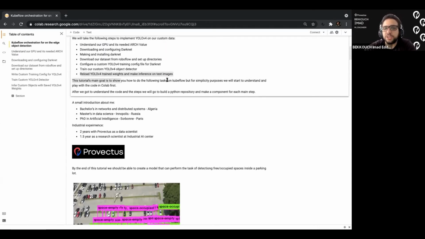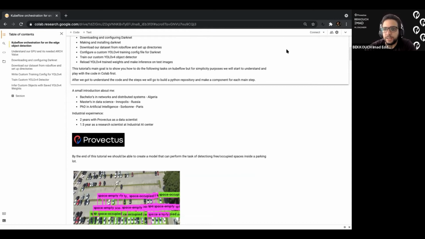And the last part will be just to load the trained model and test it on a couple of images, right? I see in the chat. Yes, I was going to do this exactly right now.